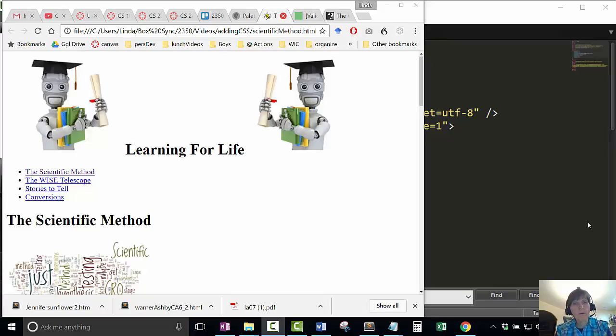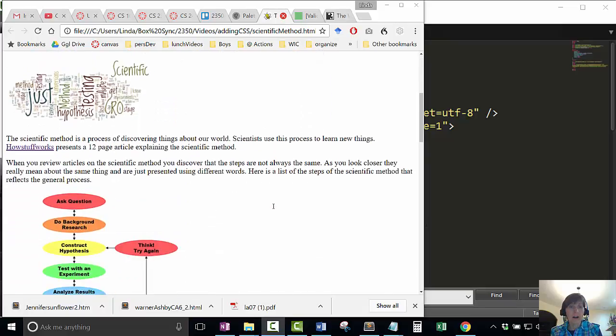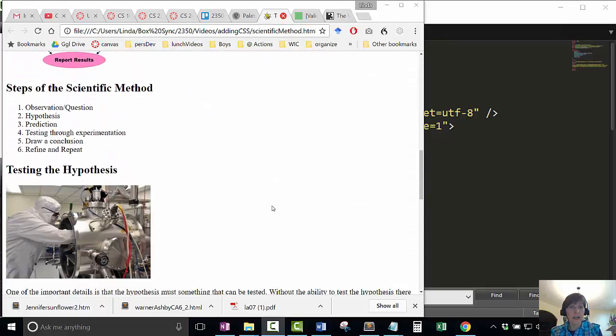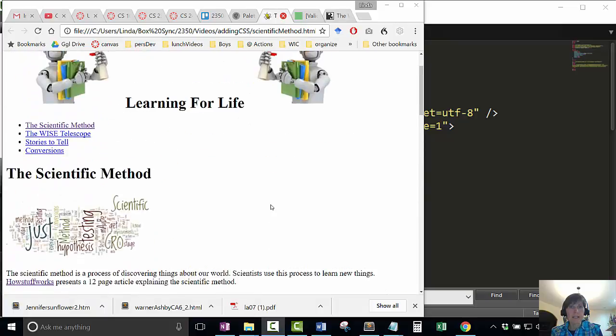We're at the point where we want to add style. And to do that, we're going to use cascading style sheets. And that acronym for that is CSS. Here I have a page that has all of the content and structure that I expect. And now I want to add style.